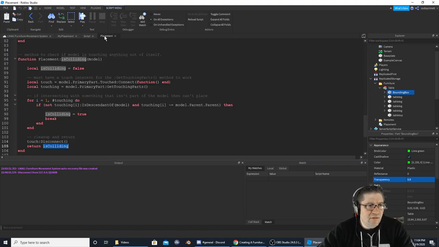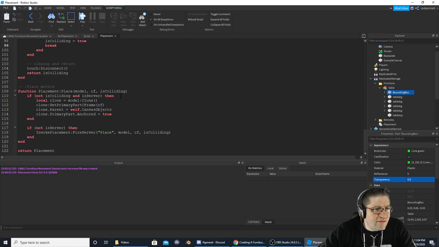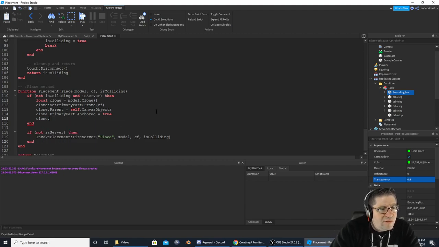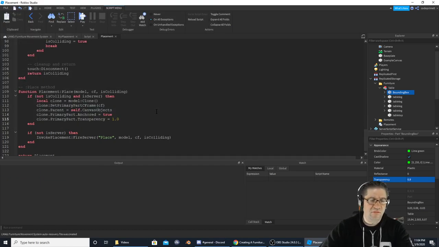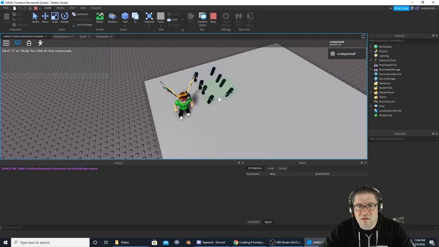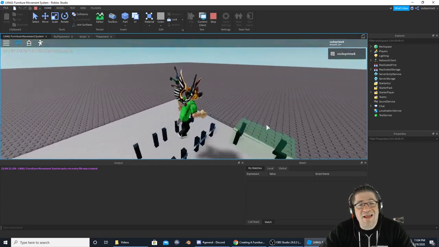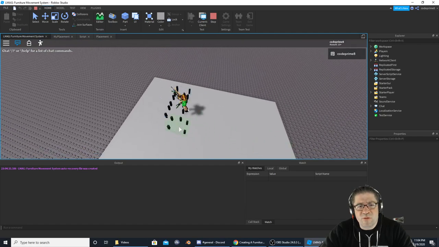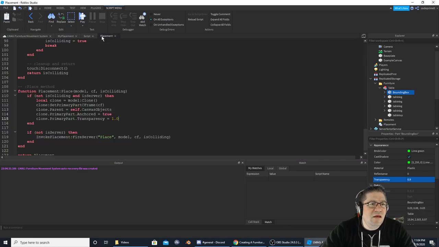So, let's go into the placement. When we actually place something, invoke fire server place, anchored equals true, clone dot primary part dot transparency equals 1.0. So, oh, I don't need to save it. We'll hit F5 on that. So, this should turn the bounding box invisible once we place it. There we go. If you haven't watched the first couple of episodes on this, I highly recommend you go check them out first. Basically, we want the bounding box to be green, unless can place is false, if it is not colliding.